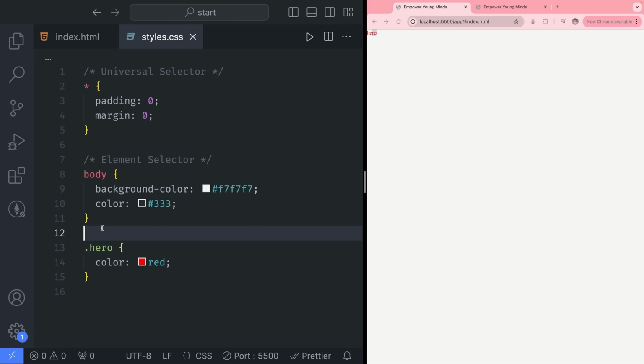And this right here is called a class selector. And this is probably the most common selector you're going to be using. It's going to be probably 90% of your application in terms of selecting.